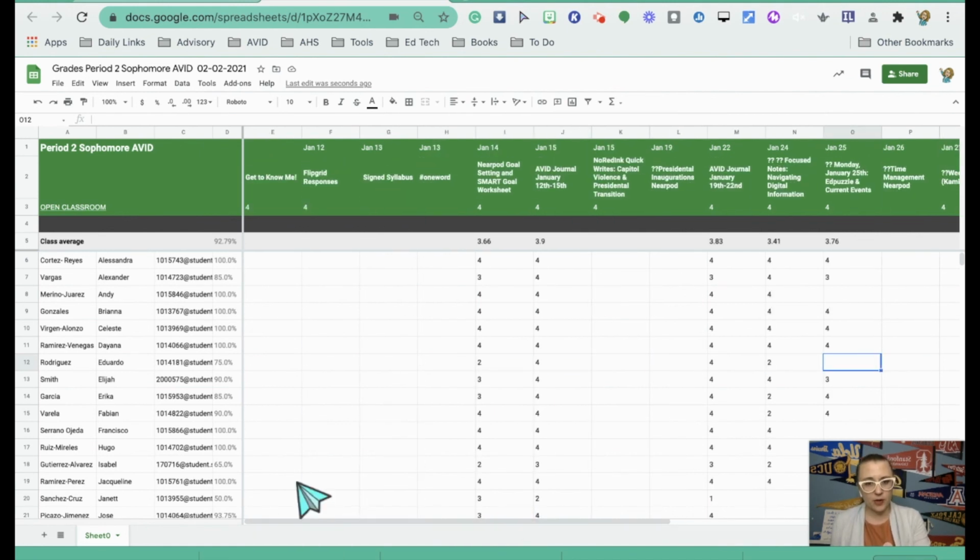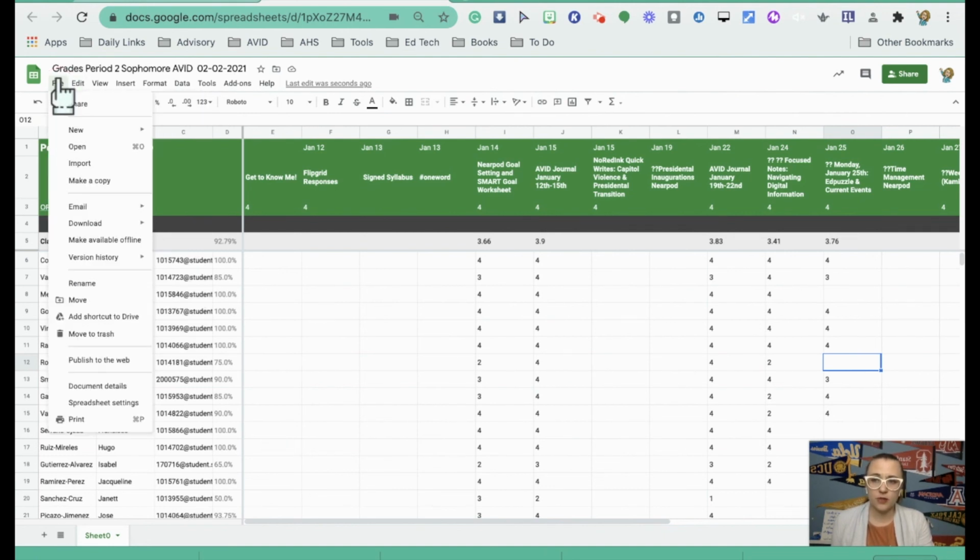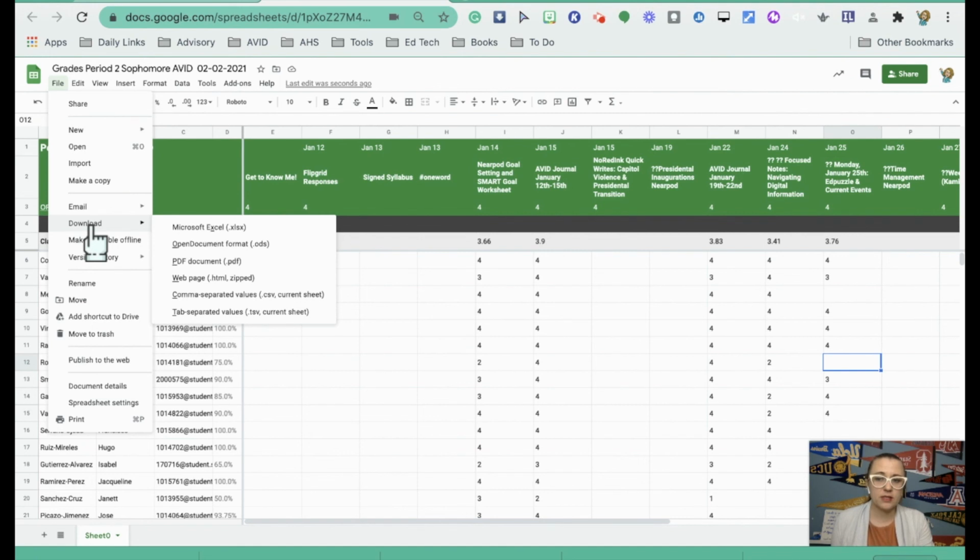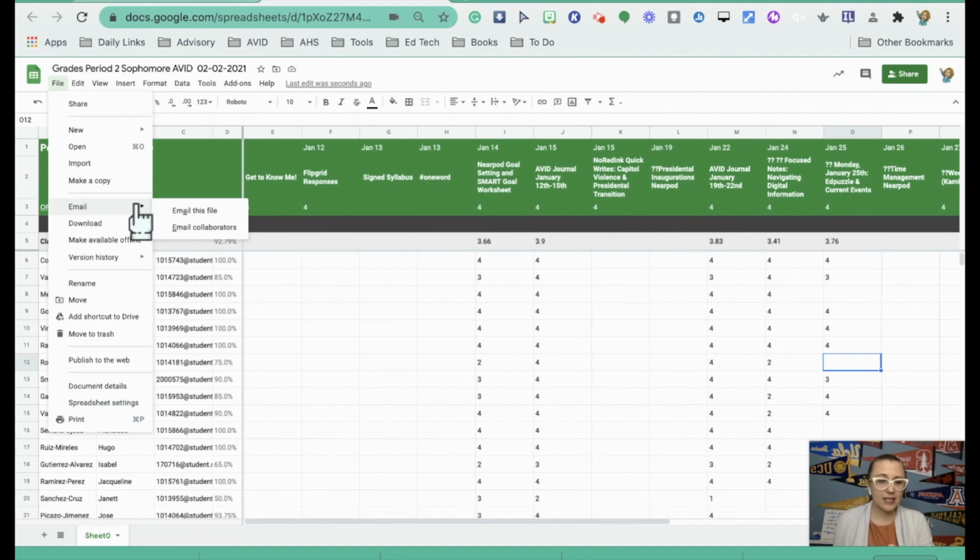So again, this is really great when we need to download it, or if you want it for your own records and to have this. You can also download it further. So if you want to go to File, you can download this as a PDF or go into Excel spreadsheet, however you want to do it. You can also email this directly. So you can email this file directly to whoever needs access to it.